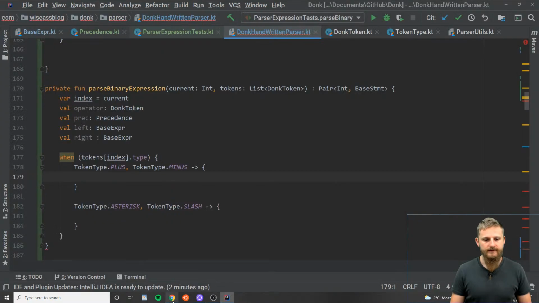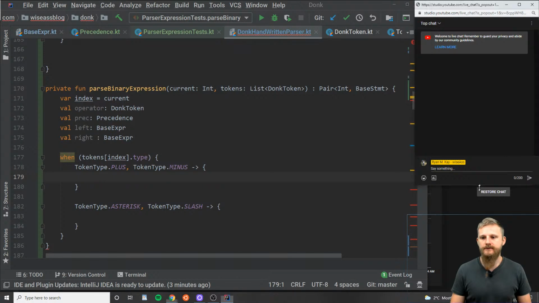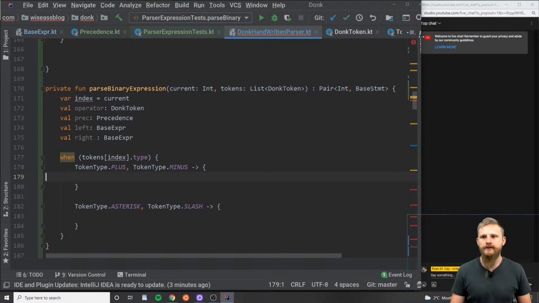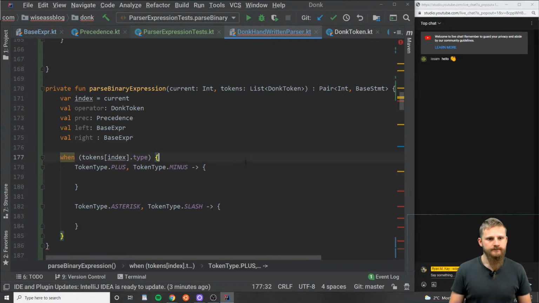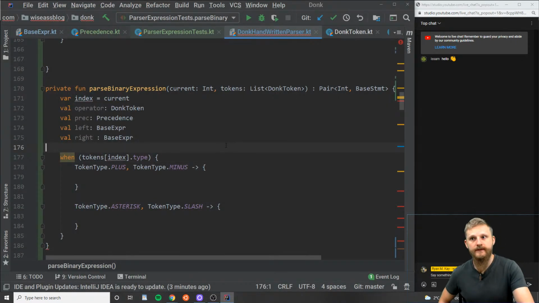That is not IntelliJ IDEA. Sorry, just let me adjust things a little bit here. There we go. What's up, Isam? So I fixed up the latency. I set it to low latency in the stream, so it should be a little bit quicker response.